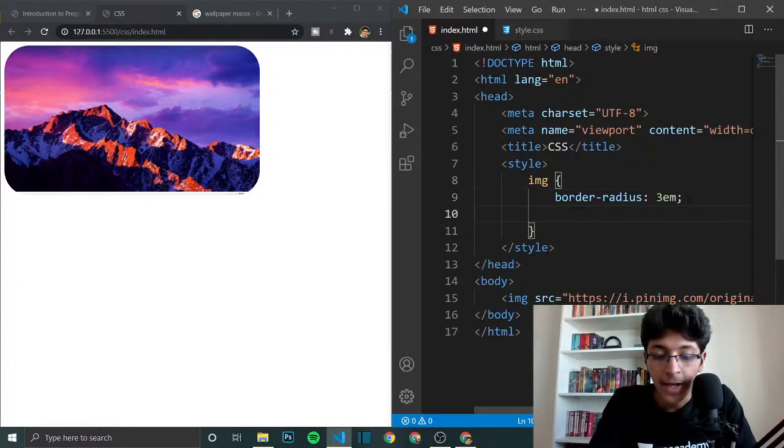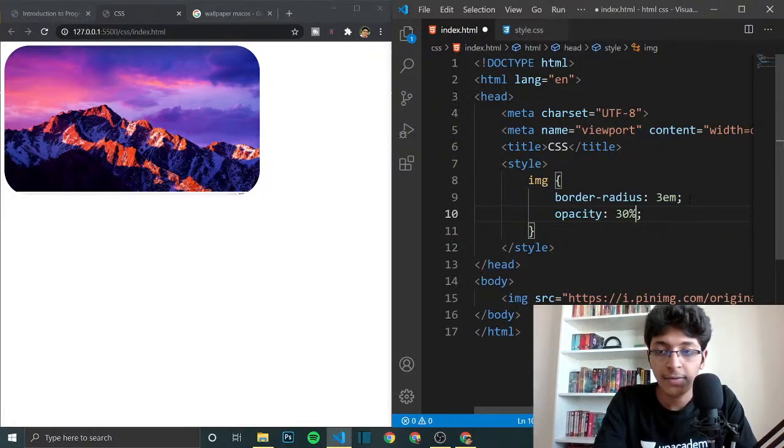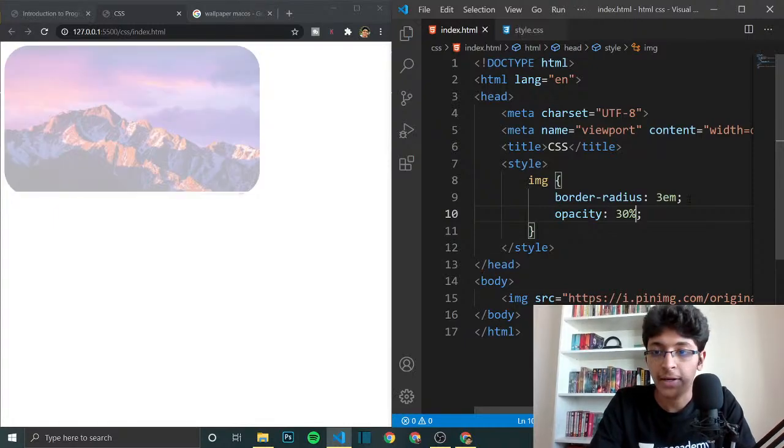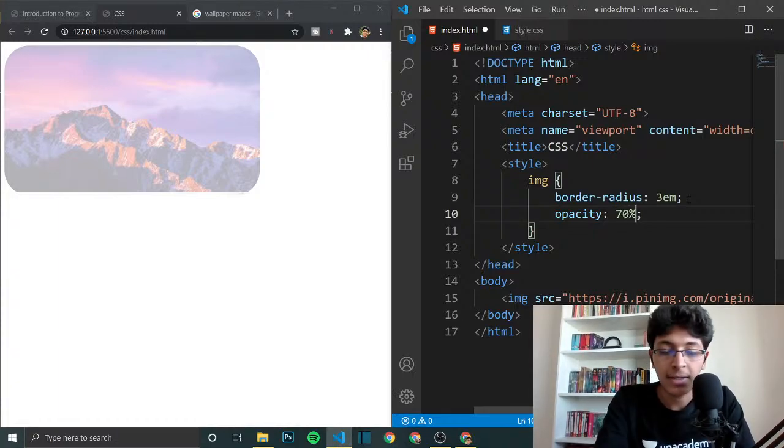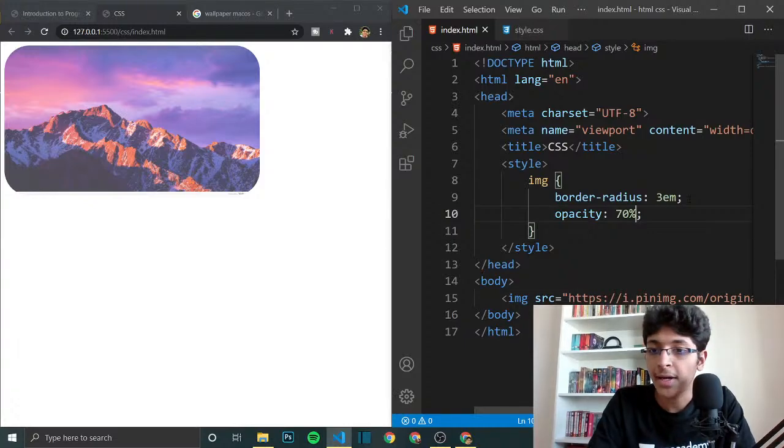So I can say opacity and I can make it like 100, right? Okay, so let's just say that the opacity is maybe 30%. Let's see if this works. Save, and now it looks opaque. But yeah, that's what you can do, right? So you can make them opaque. You can do whatever you want with it. Let's just keep it at 70%. Save it, and now it looks like that.